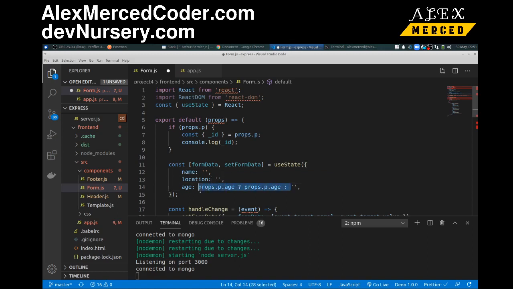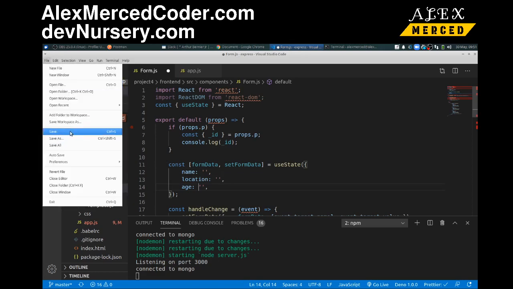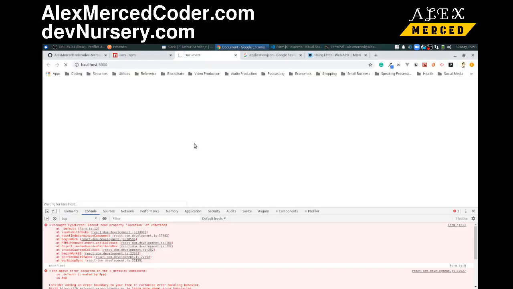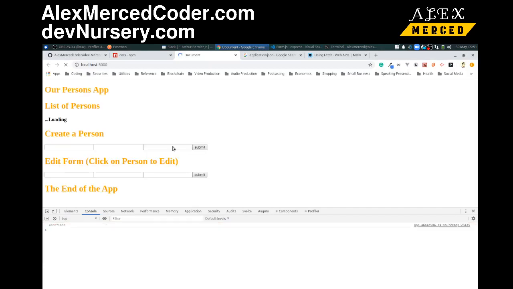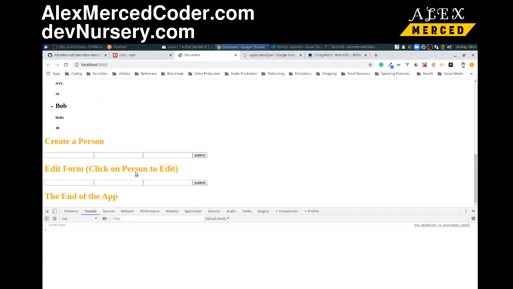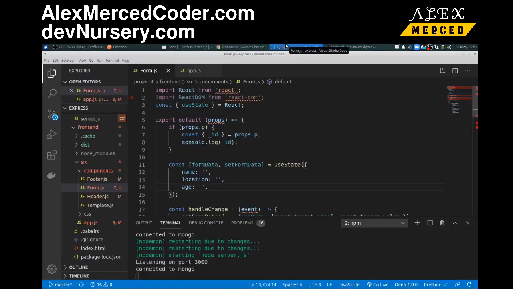Let's try this. Save. That should at least get it back to working. Yep, so there's our edit form person. And then if I click on this, yep, so see now we can edit that person, but I want to fill the form with their data in that situation.